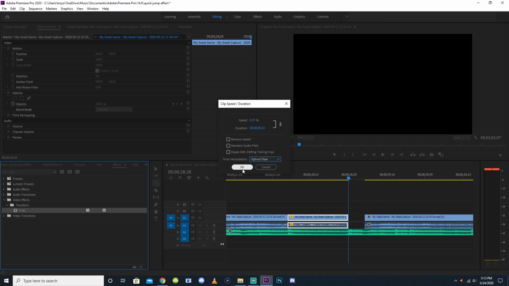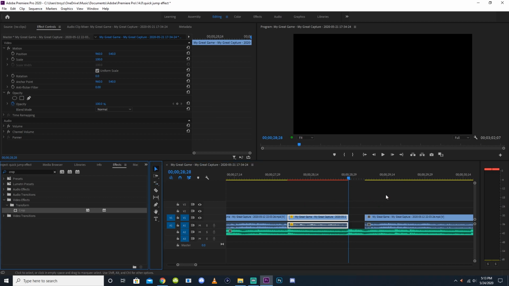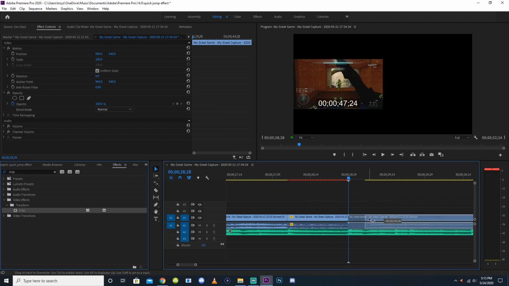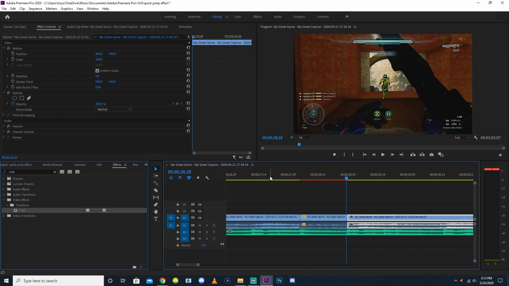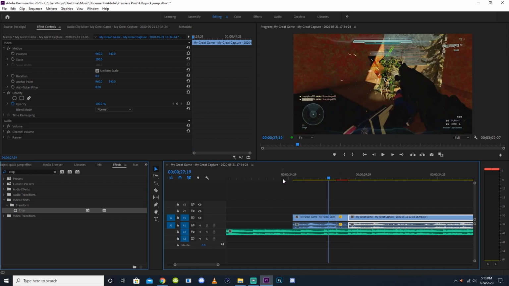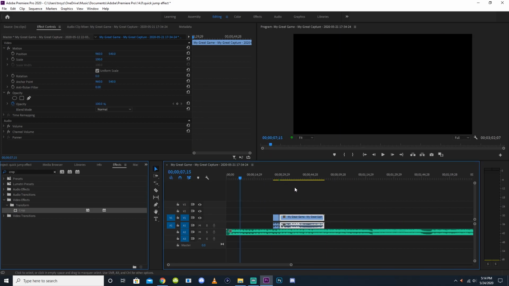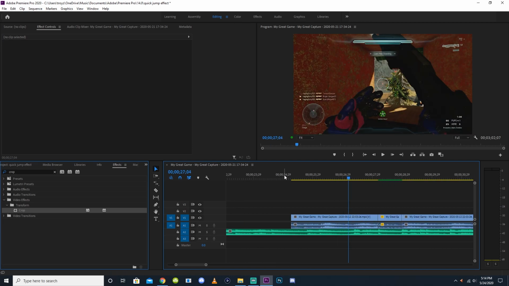And you want to change that to optical flow. And you want to go to the actual kill here. So boom, that should work. And let's click enter. Let's render this and see how it looks. So now it's rendered, and let's see how it looks now.